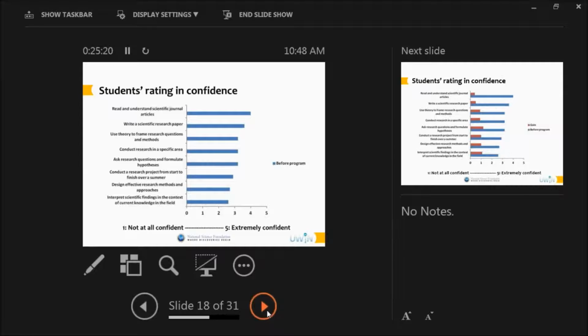The blue bars are their confidence at the beginning of the program. The longer the bars, the more confident they were. You can see that students were mostly confident in their ability to read and understand scientific journal articles and write a scientific research paper. And they were least confident in their ability to design effective research methods and approaches and interpret scientific findings in the context of current knowledge in the field.